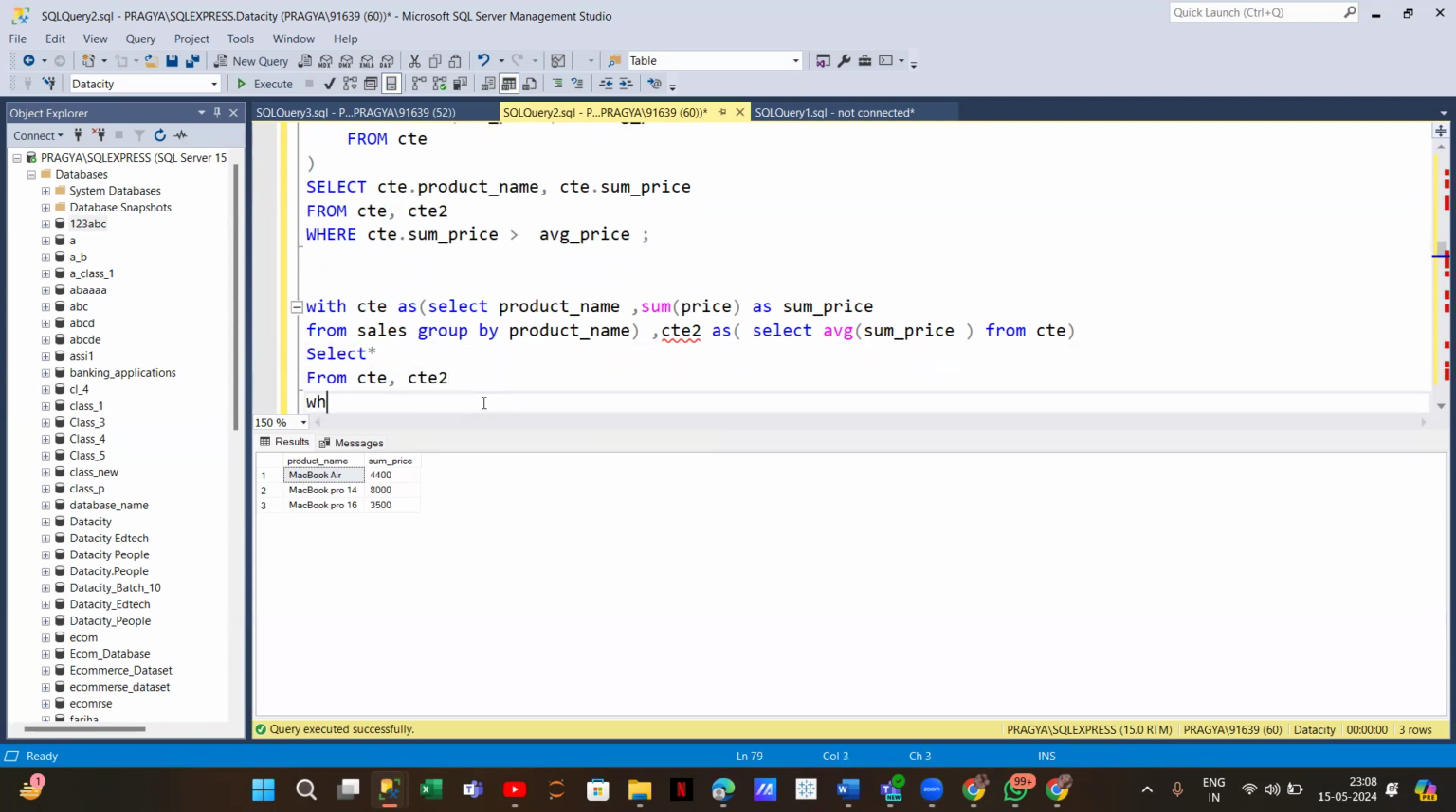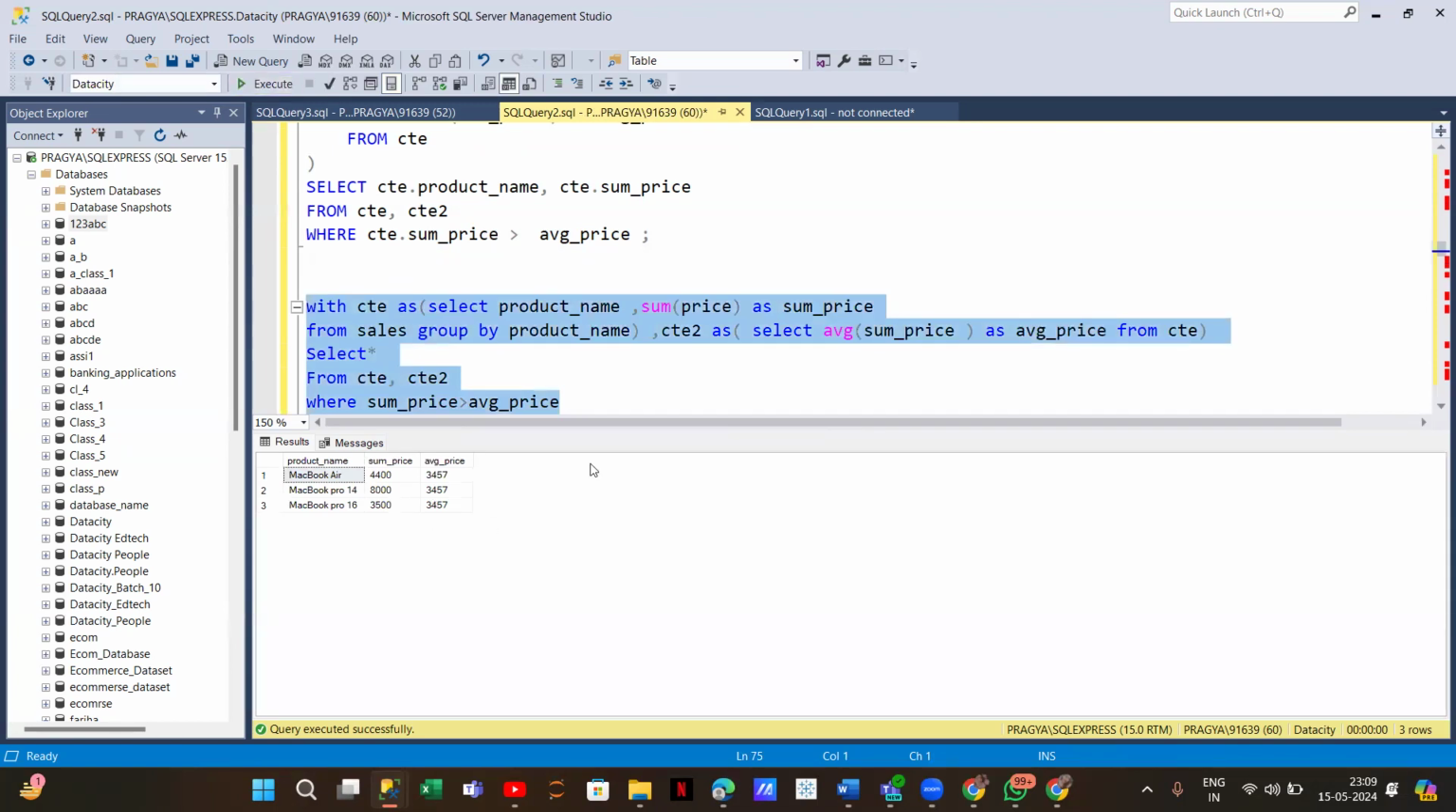This is correct. Where you haven't given the column name here. You have to give that average of price. Where my sum of price should be greater than my average of price. Okay? You have to do it that way. So you are also getting the correct answer. So here you can see the average and the products that you are getting have more than the average price. Correct? So let's see. Senthil, your answer is correct.